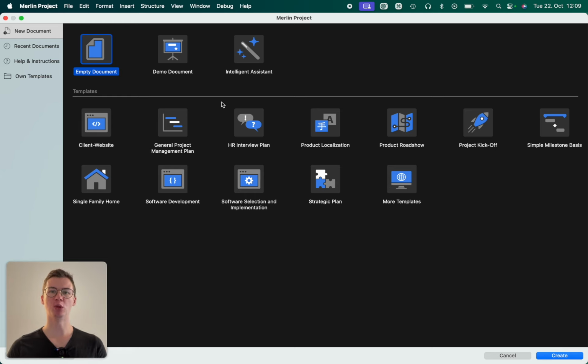When you open Merlin Project, you will be greeted with this menu. Here you can decide whether you start with an empty document, a demo document, or one of our templates that are already built into Merlin Project, or you can download more templates on our website. Simply click over here on more templates, then on show, and it will directly navigate you to our website where you can download further templates.